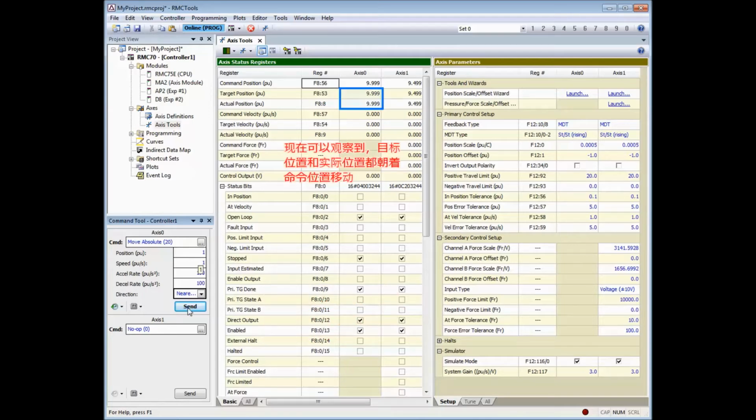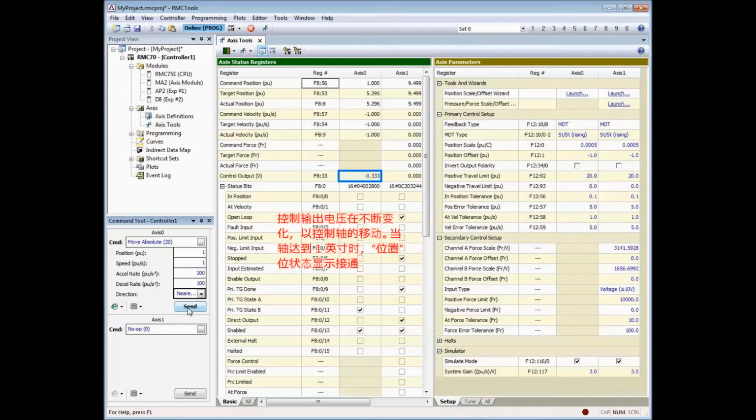The target position and actual position are now moving toward the command position. The control output is continually changing to control the axis. When the axis reaches 1, the in position status bit turns on.